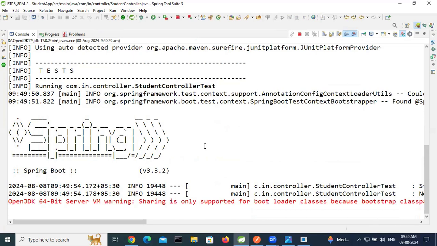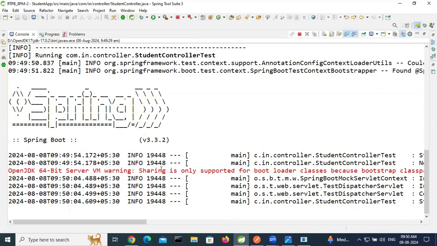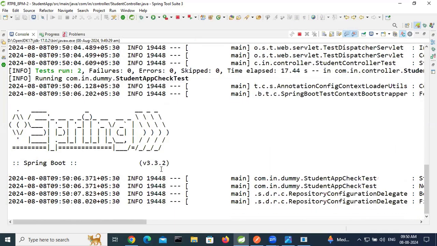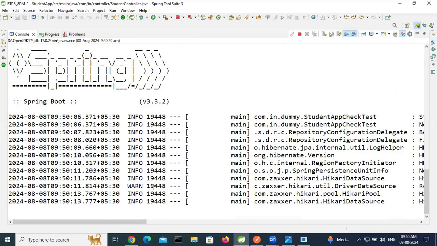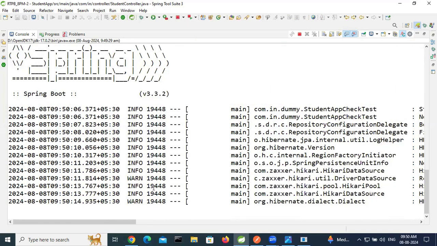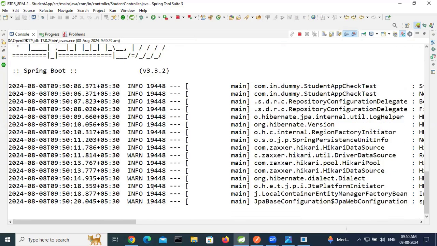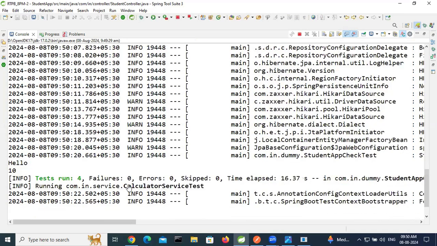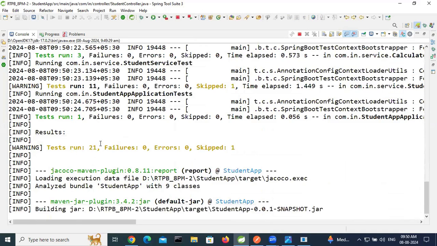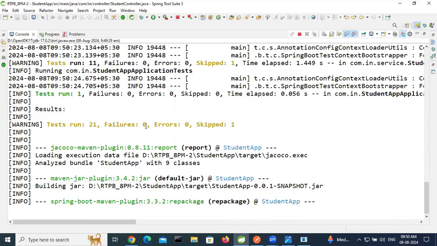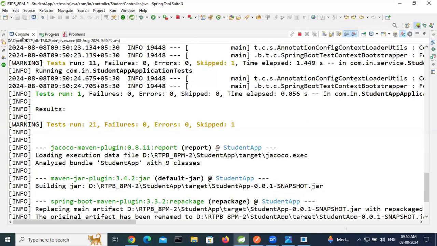Let's wait some time. So now the Spring Boot application is starting. Once the Spring Boot application has started successfully, then the JUnit test cases will be run. Okay, JUnit test cases started running. So wait some time. Now JUnit test cases are running. See here, total 21 test cases. Failure 0, error 0, one test case skipped.